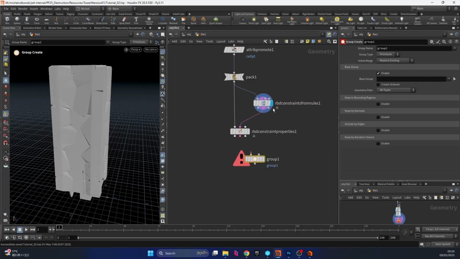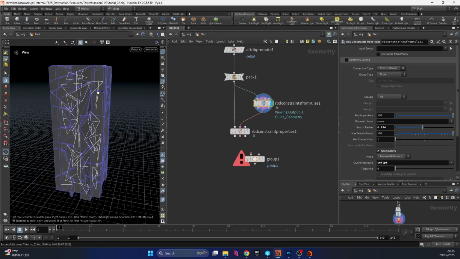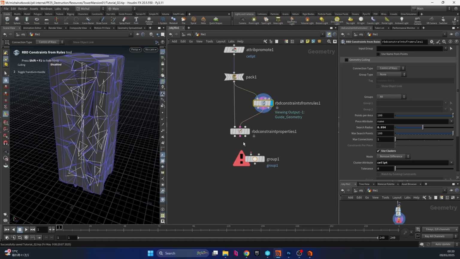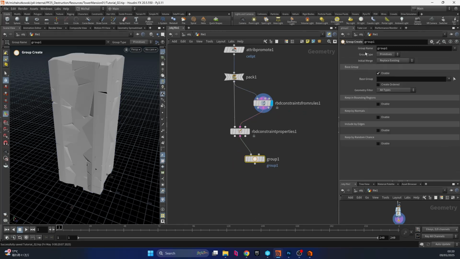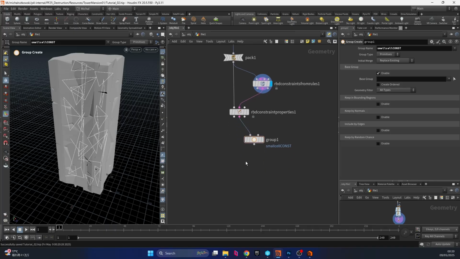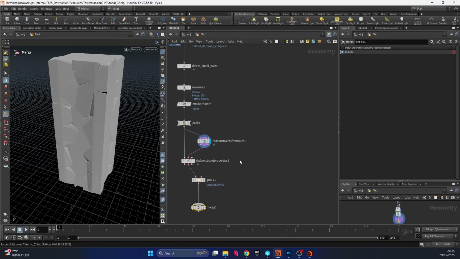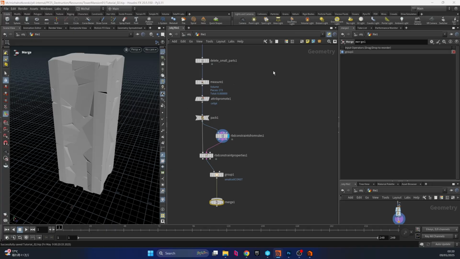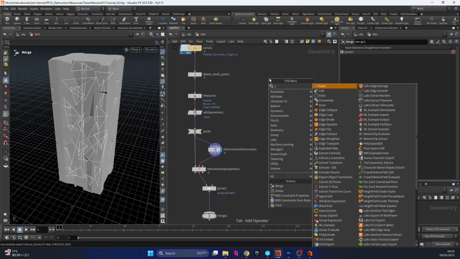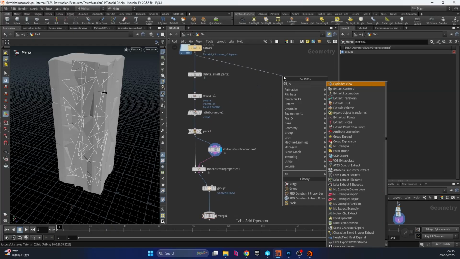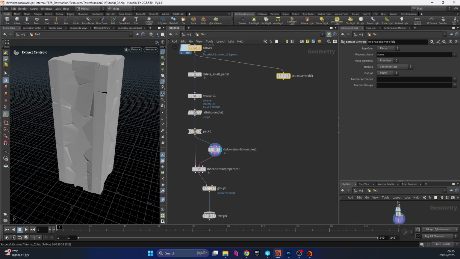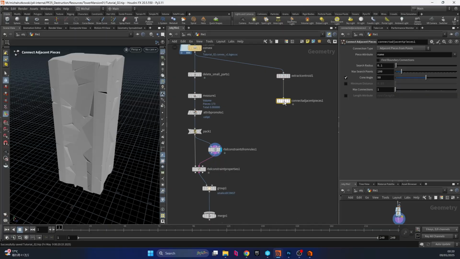Now, as we get constraints, as you can see here, these are constraints connecting the small cells inside each cluster. So we are going to group those into small cell constraint group. And since we have small cell constraints, but we don't have the large cell constraints, we will add those as well. And we will use a different method for this. We'll extract the centroids and use the connect adjacent pieces SOP in order to create the constraints.